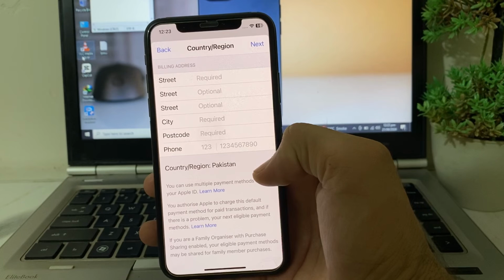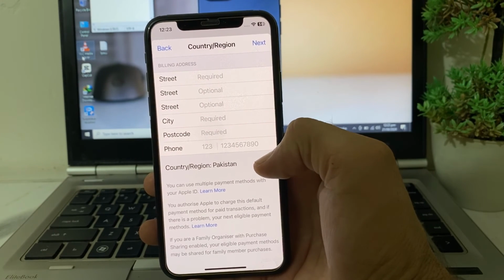Then after that, hopefully your problem will be fixed and you will be able to enter the payment method on your iPhone or iPad device.